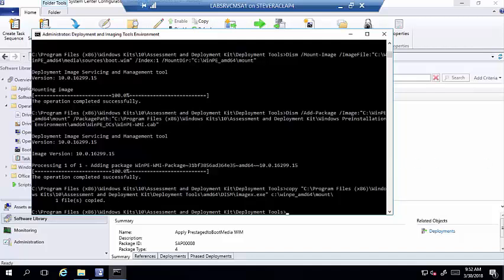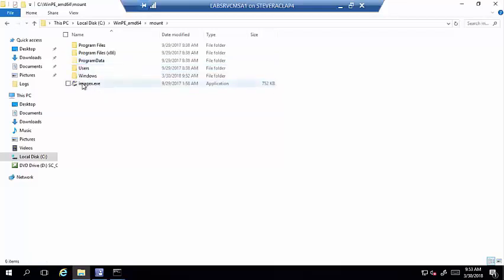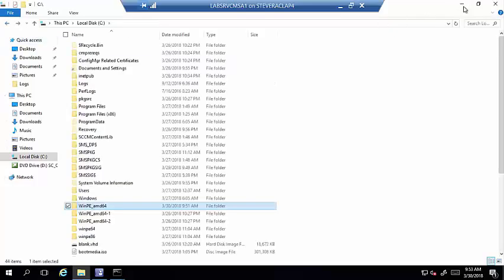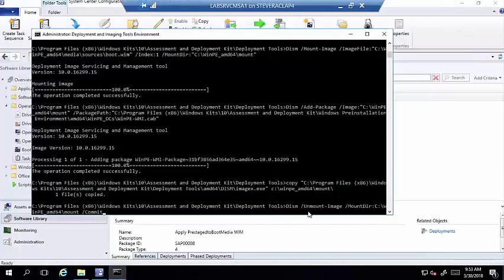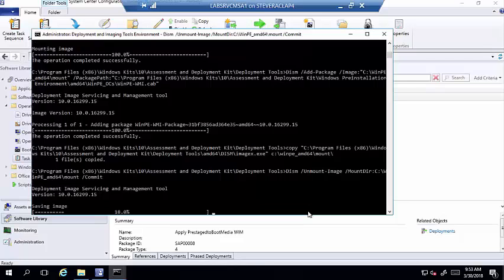And then with those few customizations, I'm going to unmount and commit the image. Before I do that though, you can see under my mount directory, I've added ImageX now, right? This wasn't here until I ran that command. So here we go. Let me complete and commit that process. It'll take just a second to commit that back to the Windows PE source.